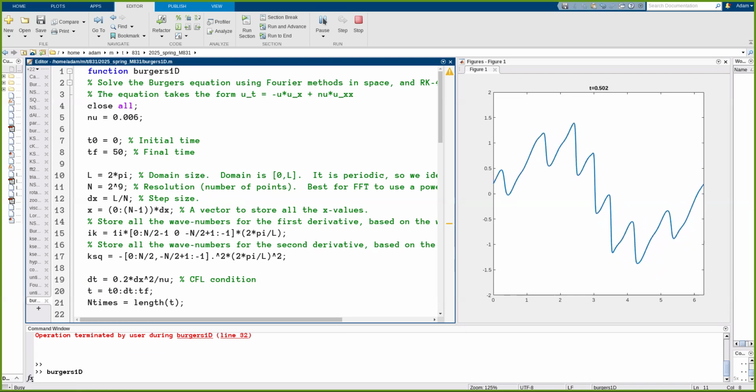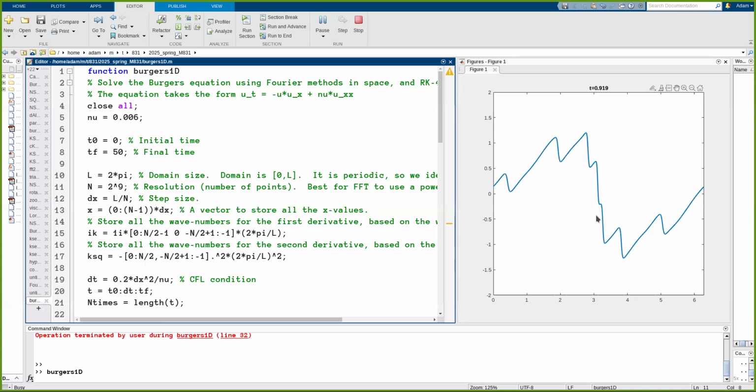And I don't think we'll see any blow up here. It's possible. It's looking, I think, pretty good. So now our resolution is enough, it looks like, to capture that viscosity. Okay, very good. So we should do a couple of things.